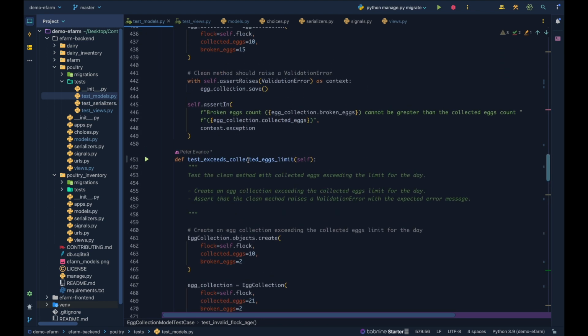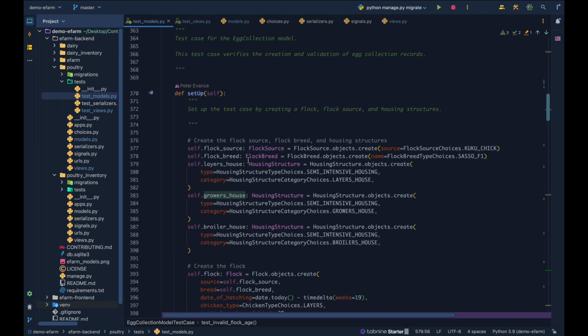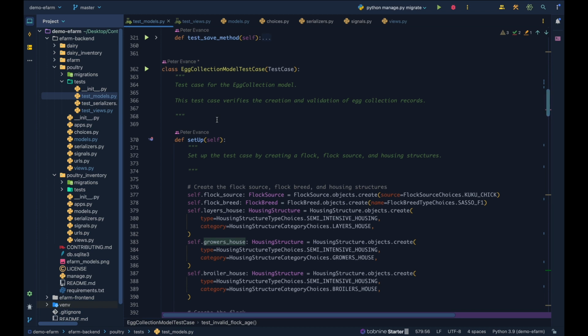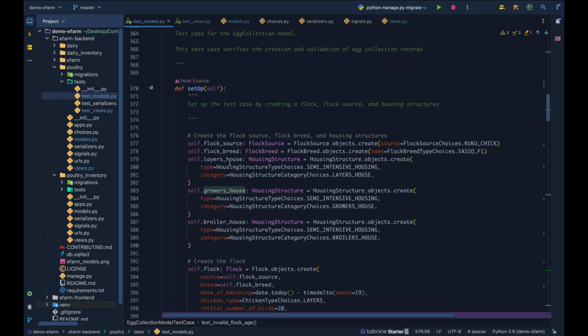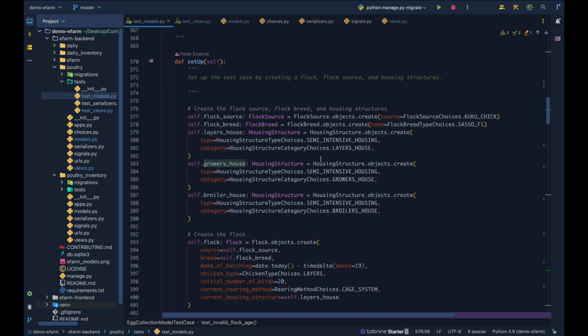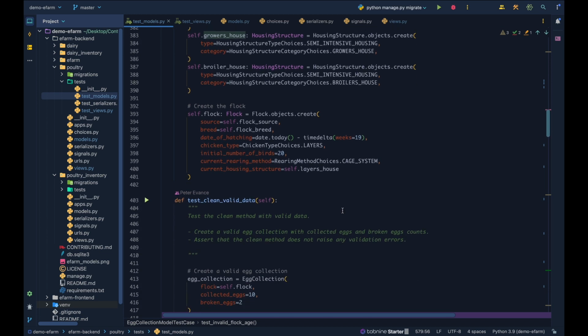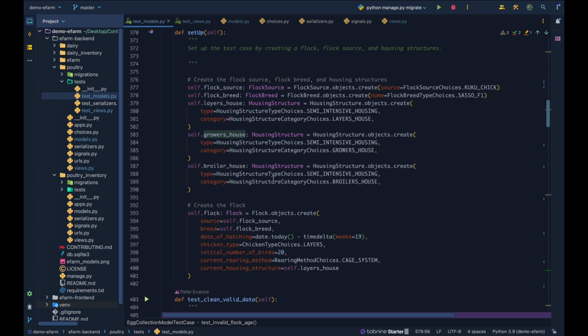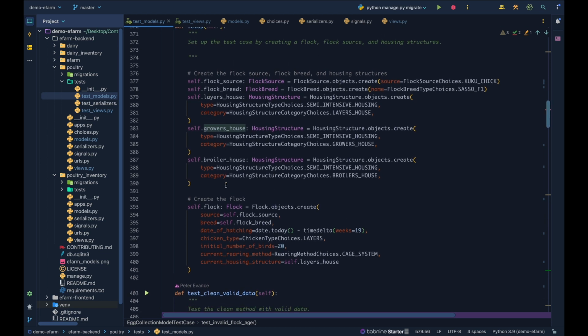Let me explain a single one. Okay, let me start with this egg collection model test case. So this is a test case for the egg collection model. First of all, in the setup method, we initialize all that stuff that we'll require. In the subsequent methods, over here we are creating the flock, the housing structures, and also the flock source, as you can see over here.